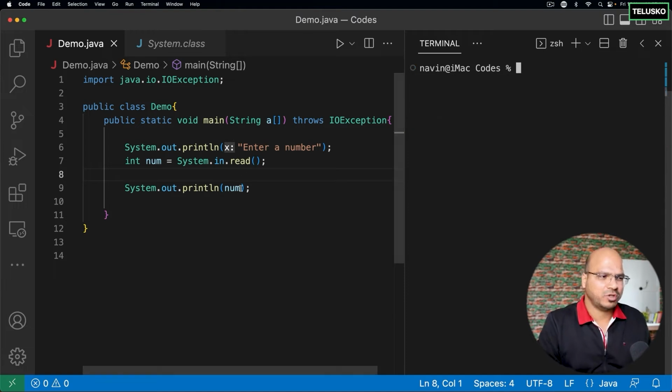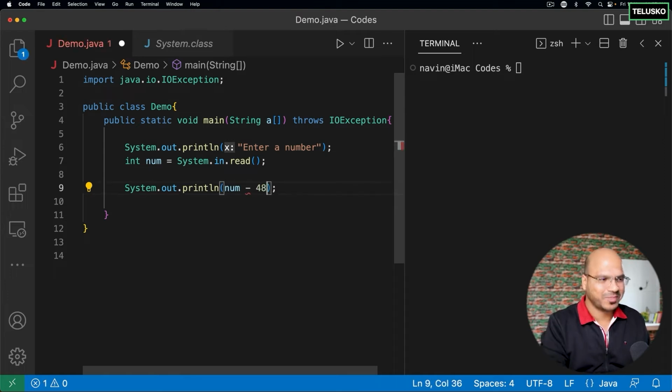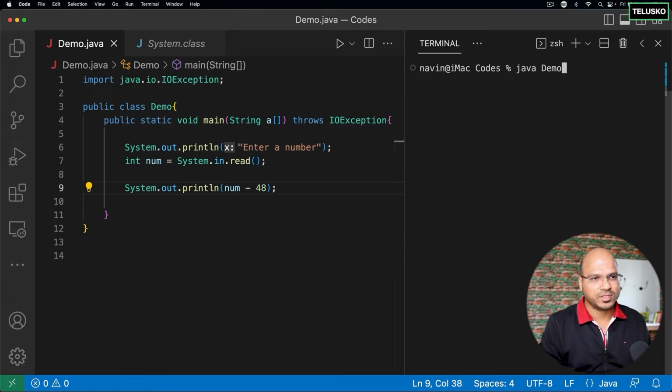So one solution you have is, what if you subtract 48 from the number? It is num minus 48, not 48 minus num. And now if you try to run this code, you have to first compile it, compile and run. Let's enter number 5. Oh, it works now.